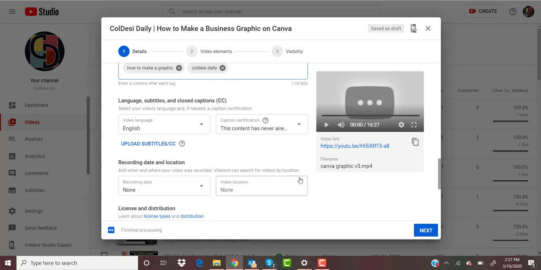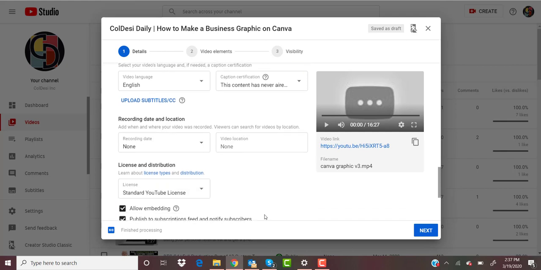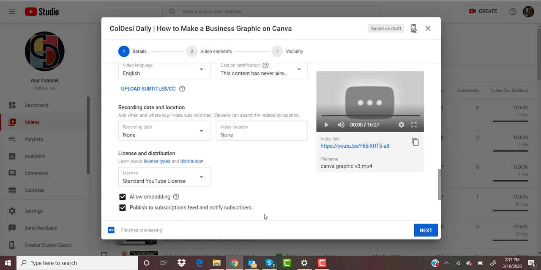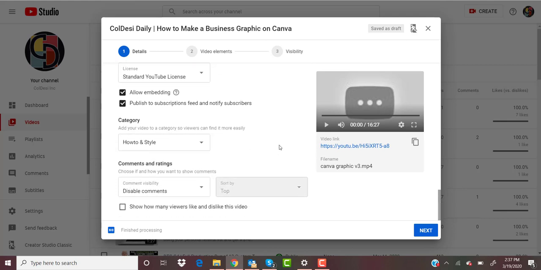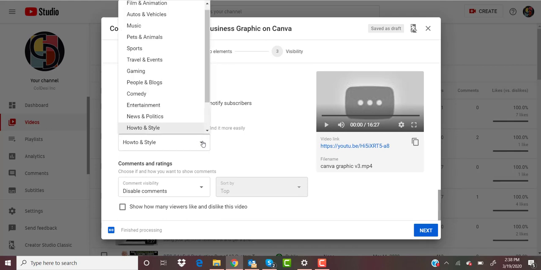Next is closed captions. So YouTube is going to go ahead and generate some captions for you, but there are also some other services out there. If you want to create your own, you can upload them. But for this, we're just going to let YouTube create them. We're going to skip recording date and location. Skip that. Category style. This can help viewers find your videos. We're going to do a how-to style.